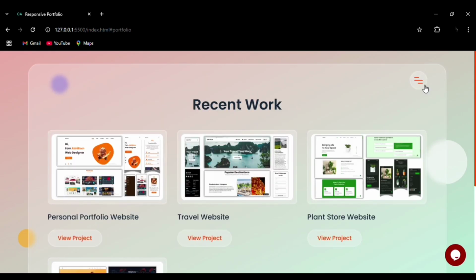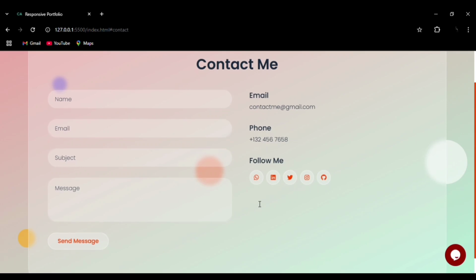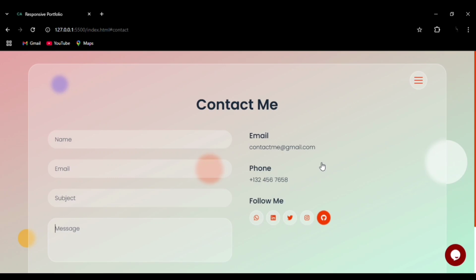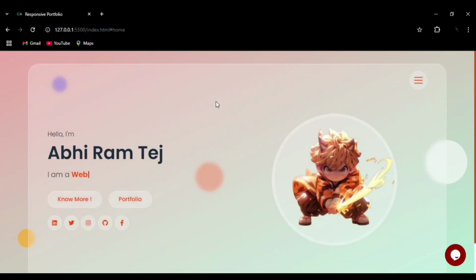Then we can go to the contact me section. This is the contact section. We have the typing functions here, then send message button, social media icons. You can see the hover effect and background color change. This website is entirely responsive, that is, it is also available in mobile as well as in tab version. Let me show you that.